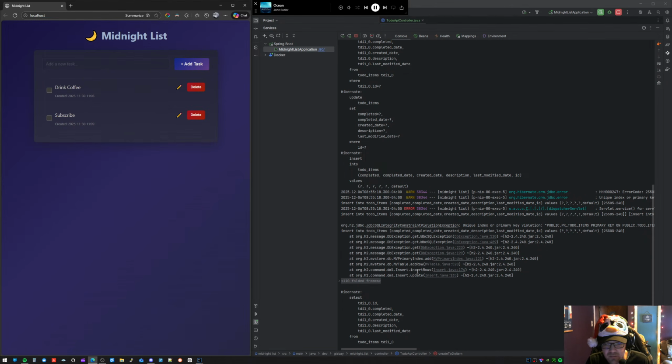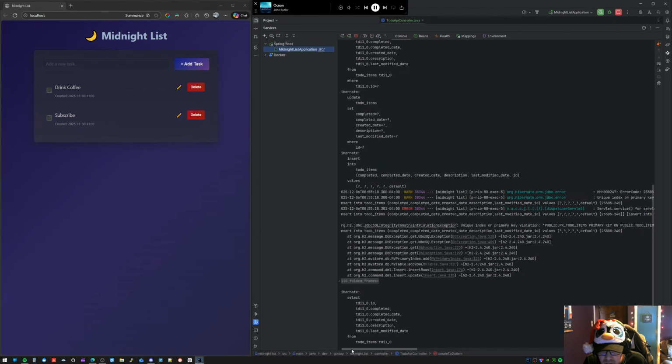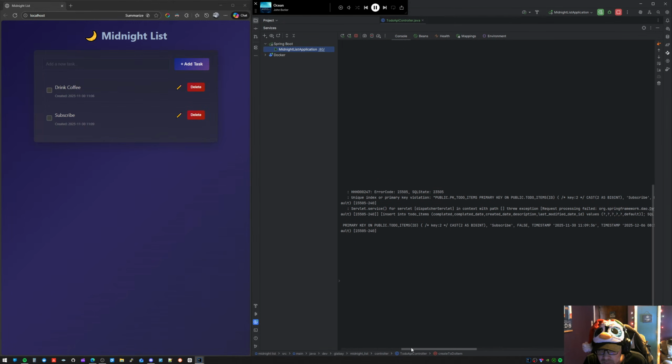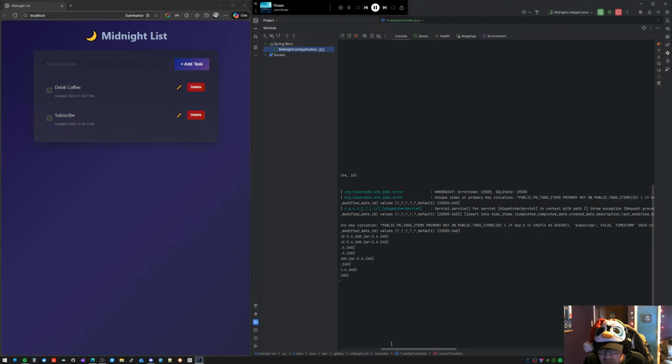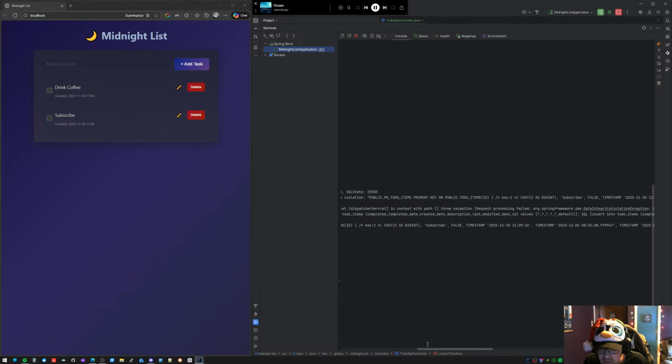Okay, so that's what's throwing a database error. Trying to add a new task. Insert into to-do items. Completed. Da, da, da, da, da. It doesn't like the ID. Yeah, is it the ID it doesn't like?